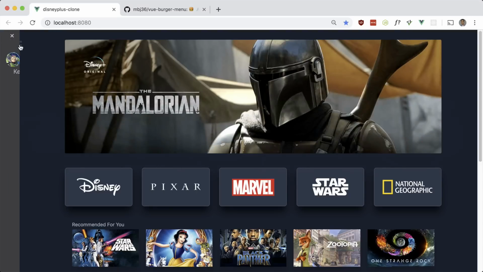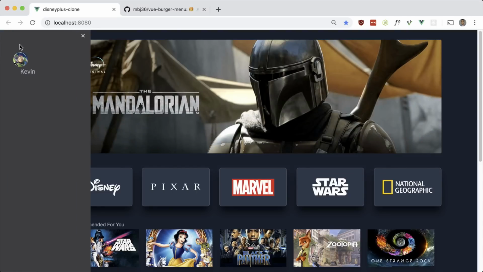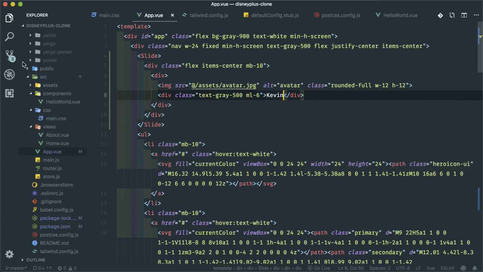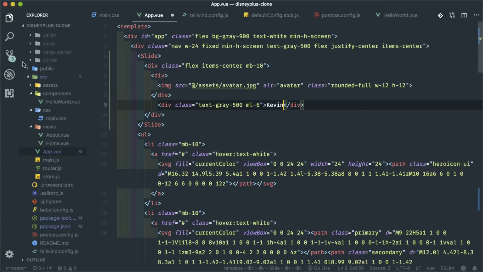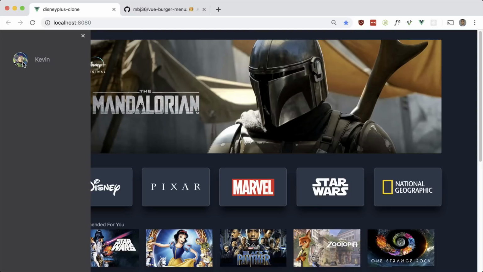See how it looks. Okay, why is it not flexing? That's because this one should be outside. This is the other flex item. There we go, cool.